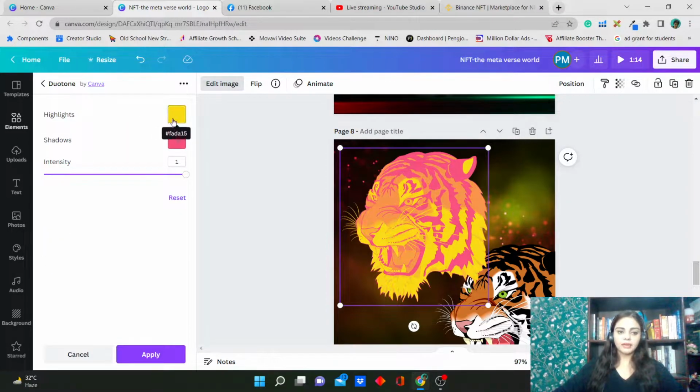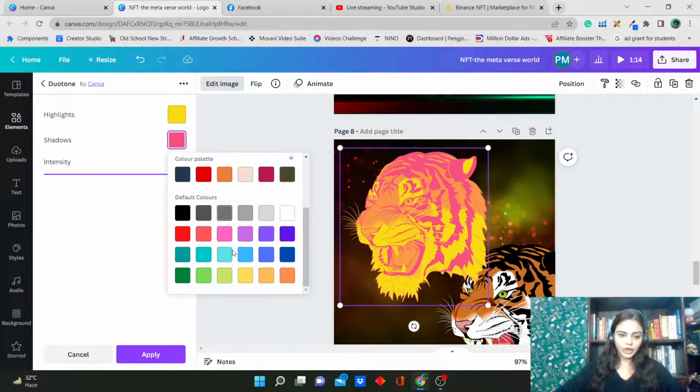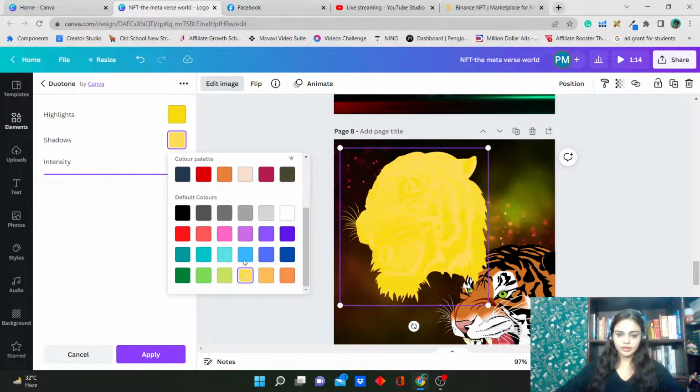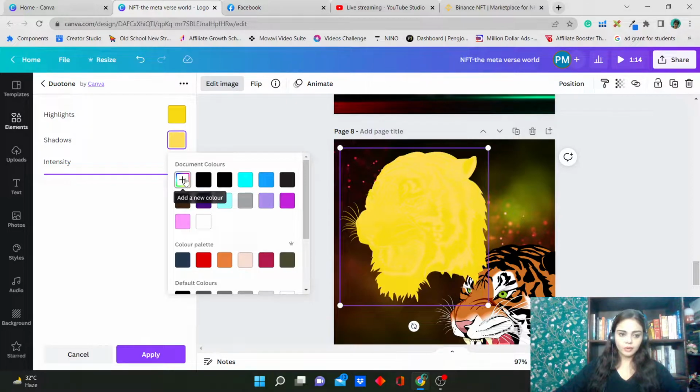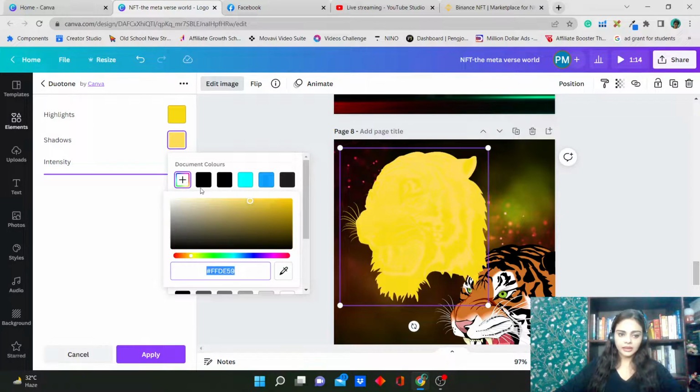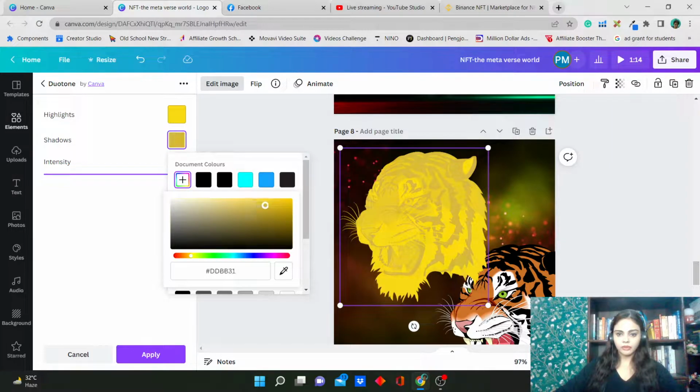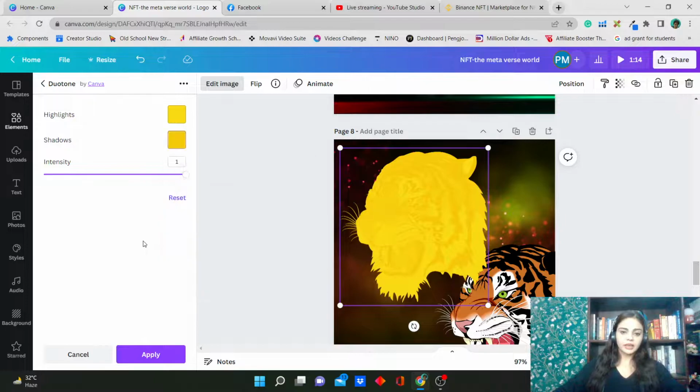Now from here I will just change this pinkish red color to a sweet yellow color. I will come to yellow and just take this yellow color. Then I will go to this add color and I can make it even more sharp yellow. Okay. So yes, this much is okay.